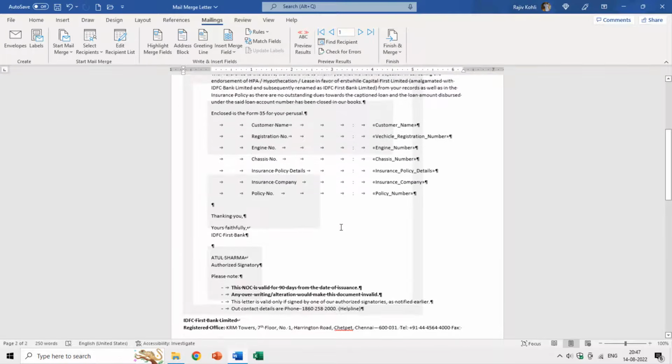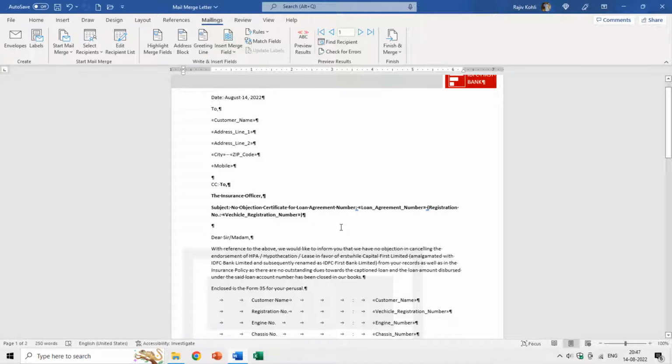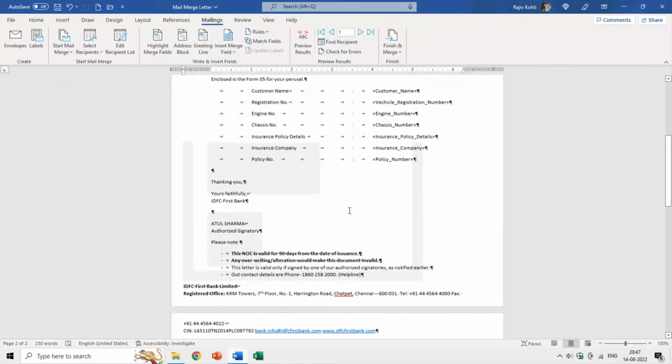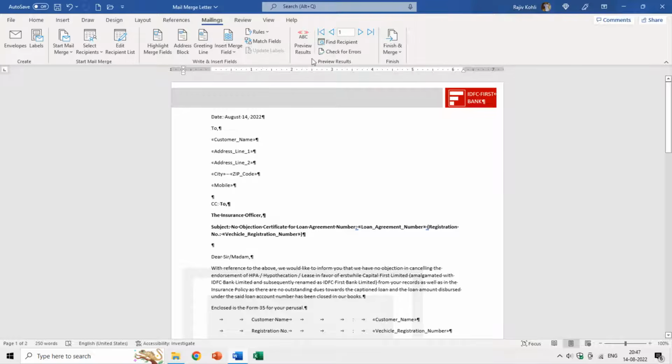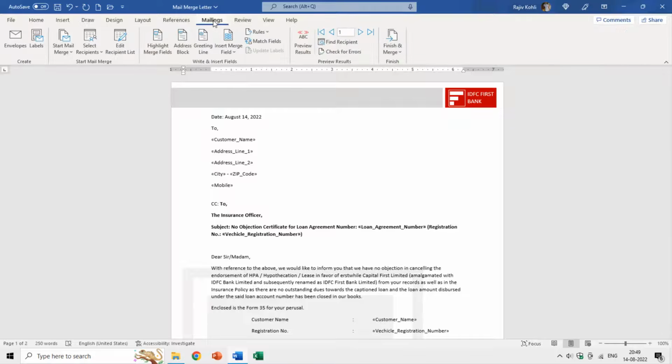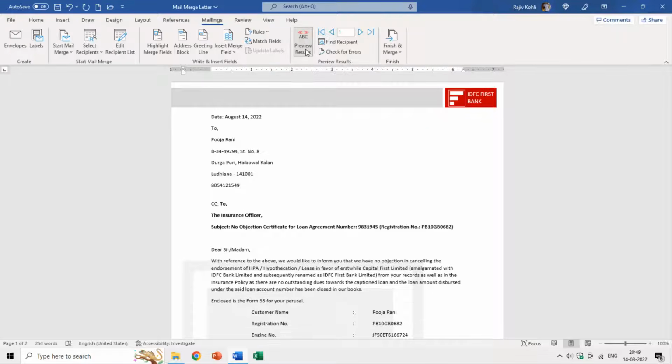So we have just adjusted the fields where we want them, and you can see that our letter has moved to the second page. And now if you click this button here, Preview Results, then instead of the fields it will start showing you the information inside those fields. Let's first turn off the Show/Hide paragraph mark also, and from the Mailings tab, if I now press Preview Results, then you can see our first record in the database.